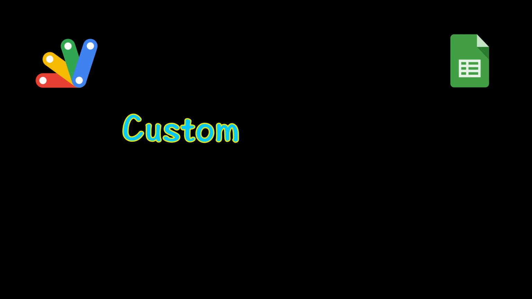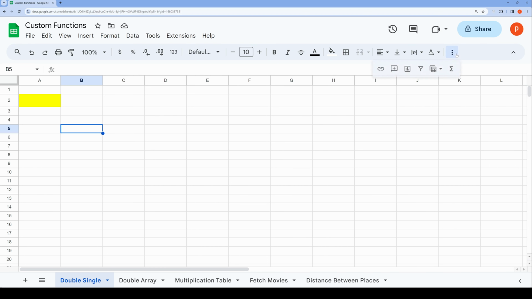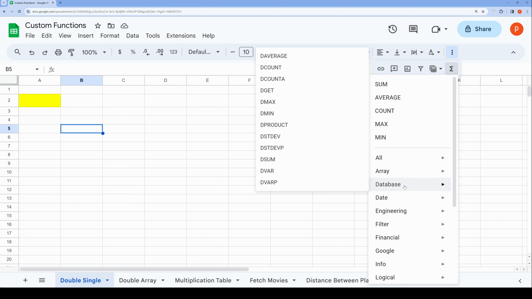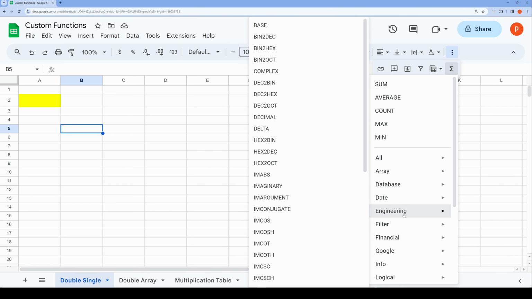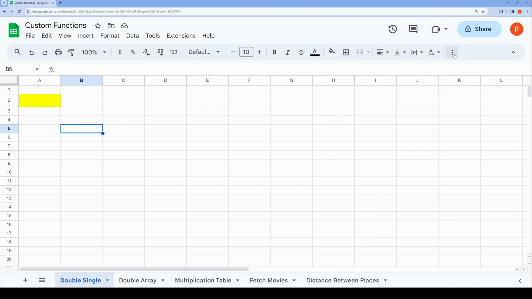Hello, everyone. In this video, we will discuss custom functions in Google Spreadsheets. Google Sheets offers a wide variety of custom functions. When you navigate to the function menu, you'll discover tons of custom functions. However, sometimes these built-in functions might not precisely match your needs for your current project or tasks within Google Sheets. In such cases, you have the option to create your custom functions.